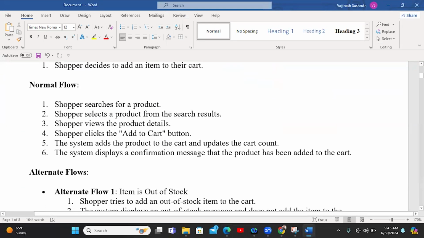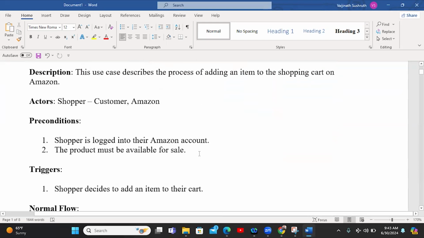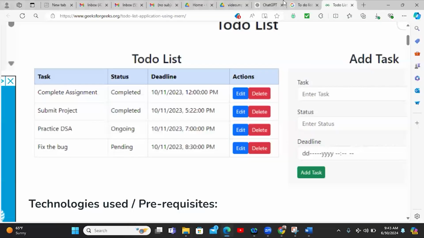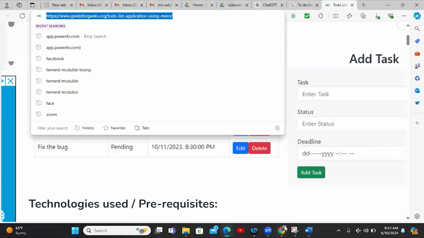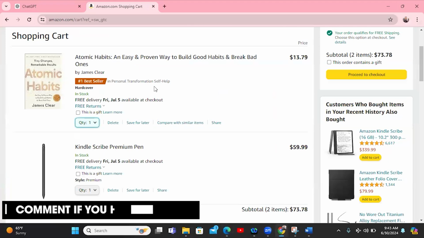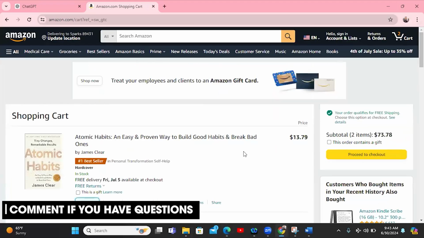So normal flow. Shopper searches for a product. Now, only if the preconditions are met and there is a trigger, you will do this action, right? This adding item in the cart will happen. So shopper searches for a product. Shopper selects a product from the search results, which is what we do, right? So I go to Amazon. Again, I know this is basic, but I just want you guys to go through this, and I want this to be encrypted in everybody's mind. So you search for a product.